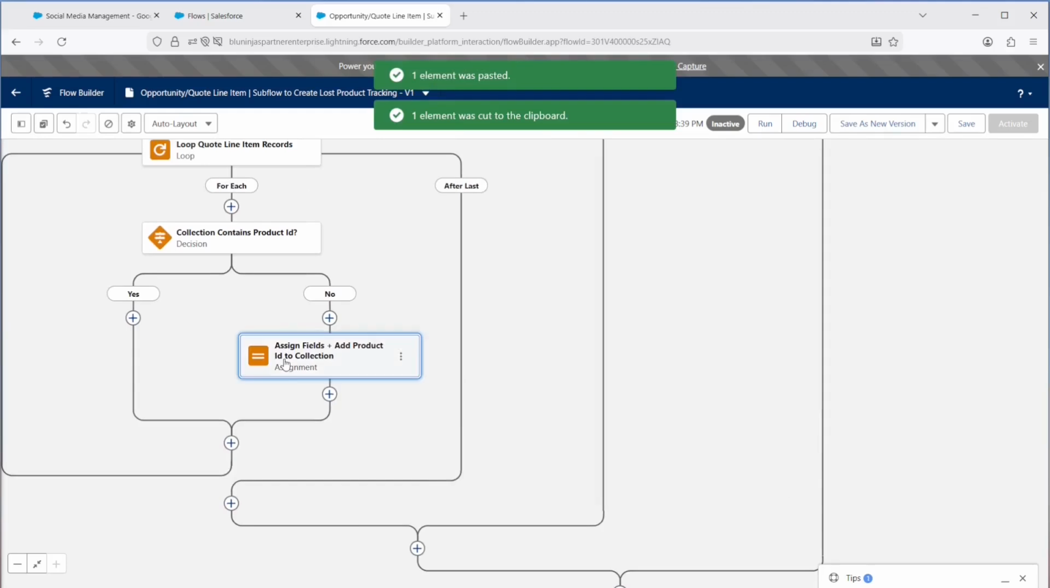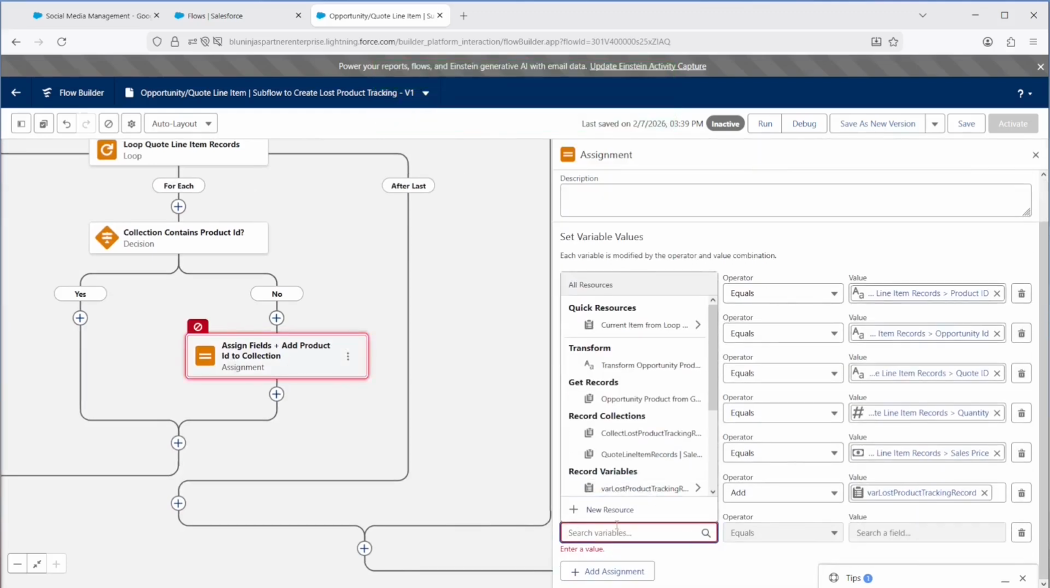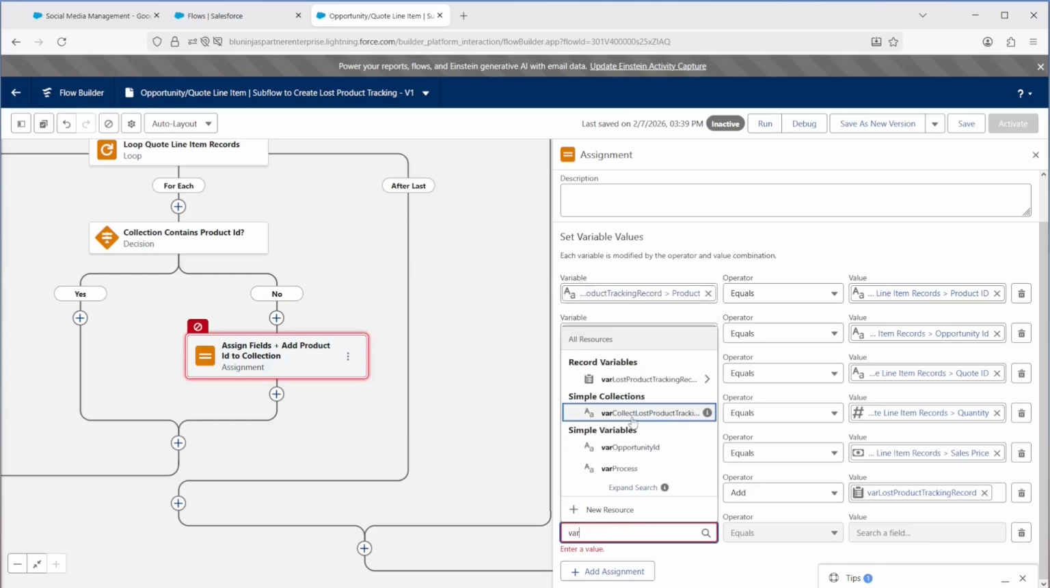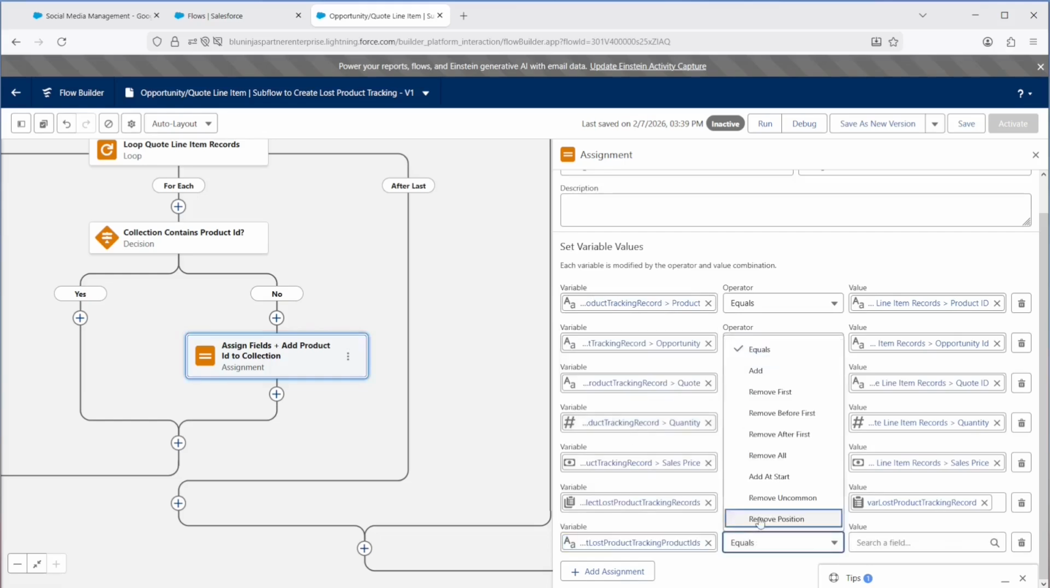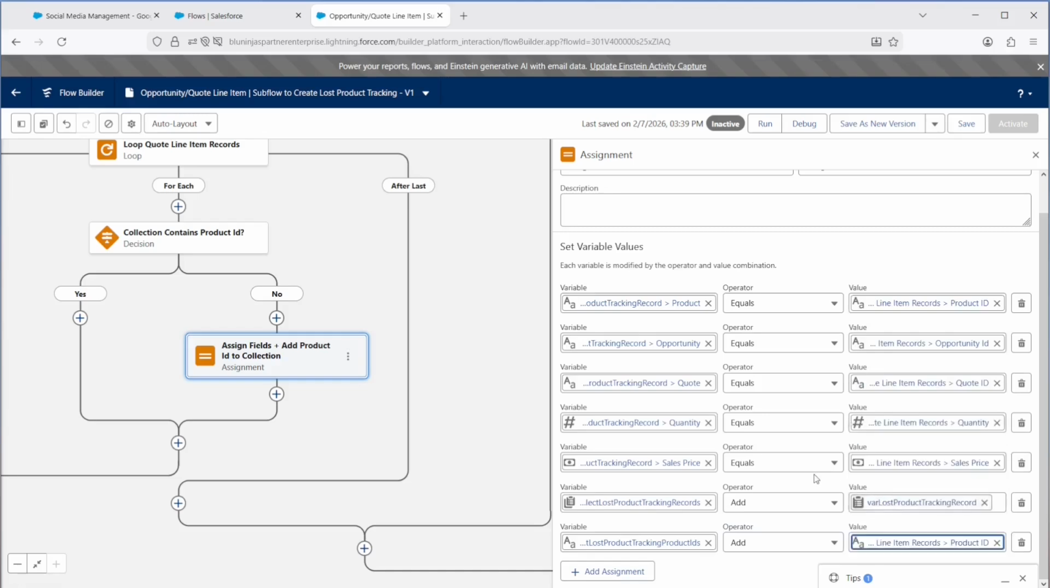And then you'll have to update your assignment. So you're going to have to add the product ID to this new variable that you just created. And you'll do loop product ID. So then it'll get added to that text collection. And then if it exists already, it'll just go down the yes path and it won't get added to the collection to get created again. Your choice on how you want to handle that.